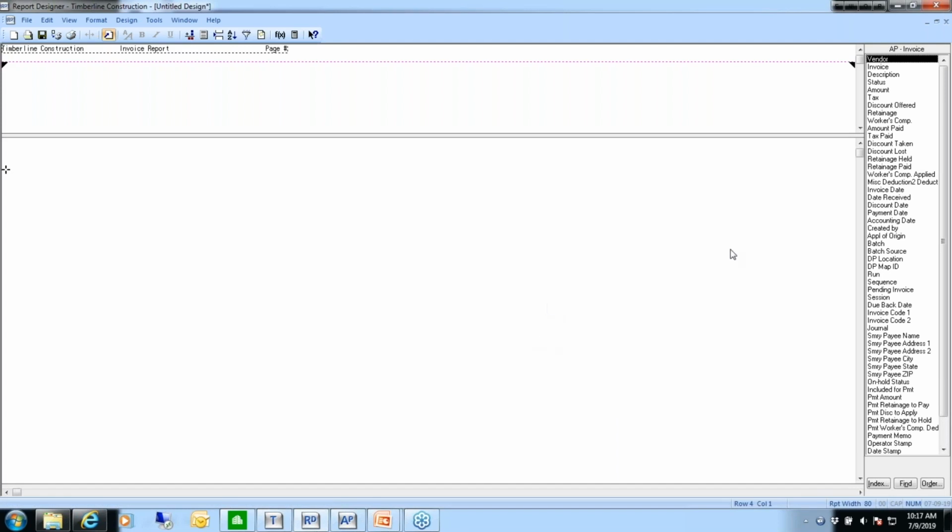Because once I say OK here, it's pulled that record in, and you'll see on the far right-hand side of your screen, it's given me a field list of all the fields within the record, the driving record, which is selected as AP invoice. That's at the very top of that field list. It's picked the record that has the most detail to be the driving record.